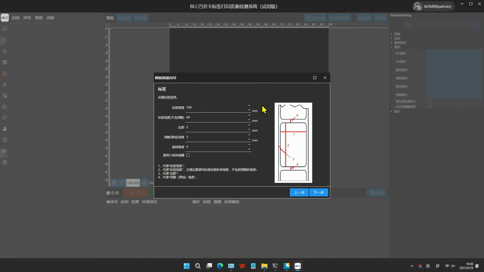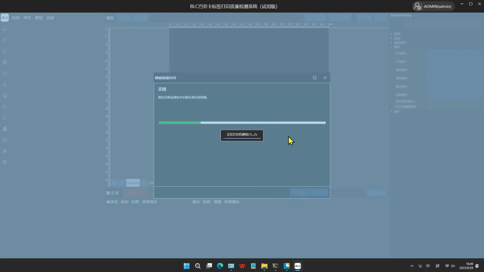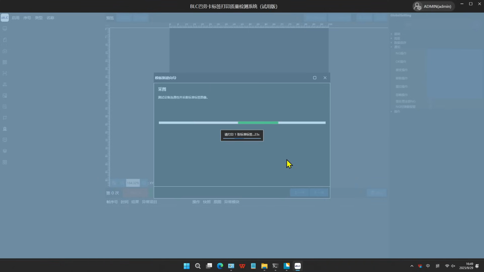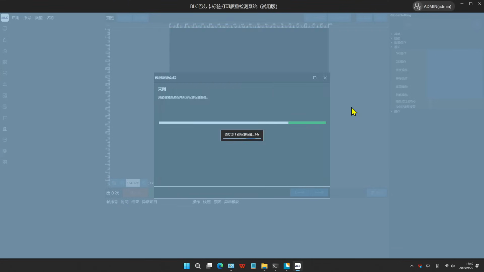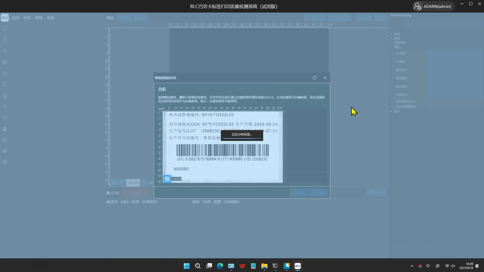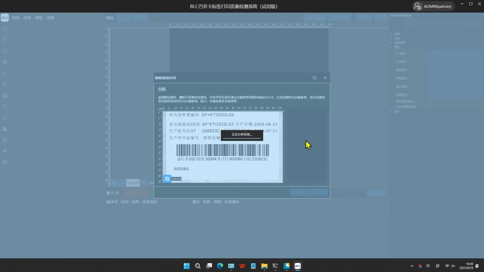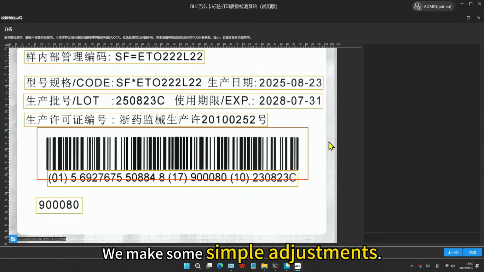Here we set the label specifications. A pop-up window prompts to print a standard label. Let's print a label. BLC automatically analyzes the label. BLC analysis is completed. We made some simple adjustments.